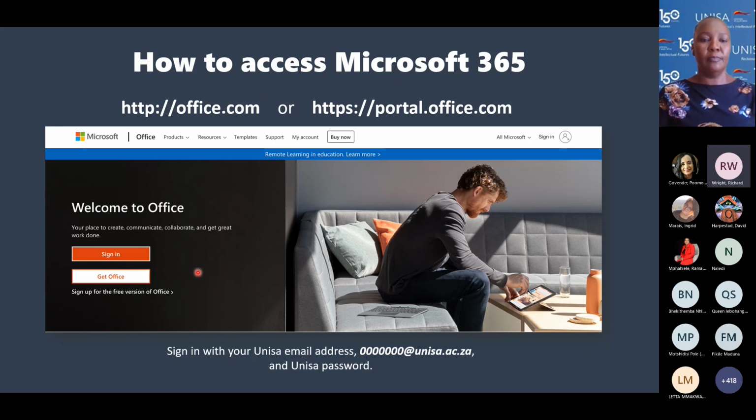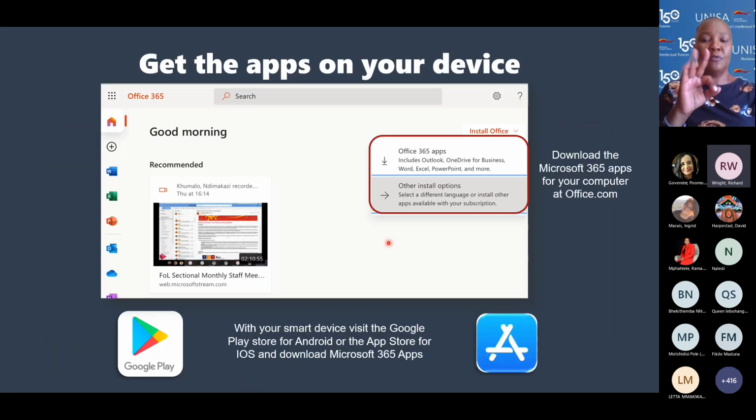Okay, so what I want you to do is, we'll do it later again, it's just how to access Microsoft 365. You can visit office.com. Remember, if you are not a UNISA student, you have to create a free account. You sign up for the free version of Office. If you're a UNISA student, you're just going to sign in with your MyLife email account. So you can click on either go to office.com or portal.office.com, but we will take you through the steps shortly.